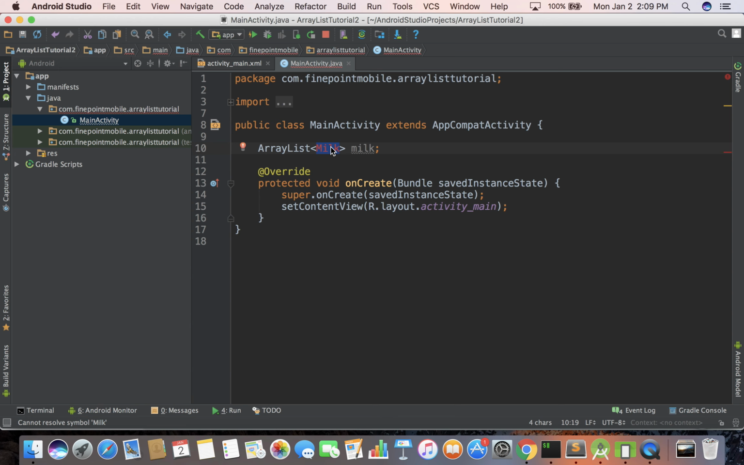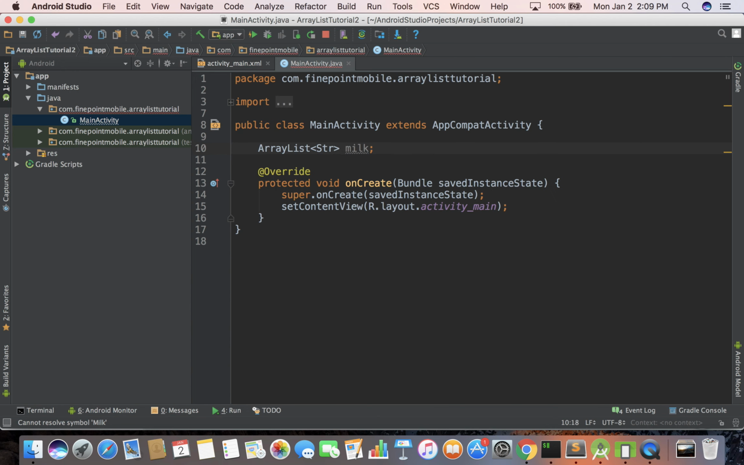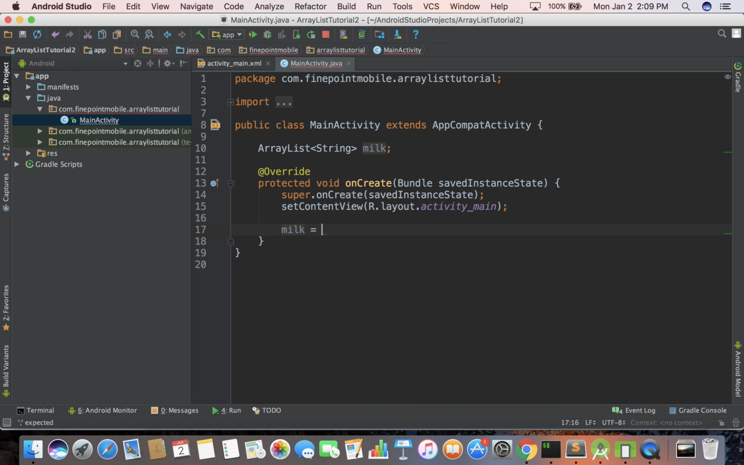A string is just the basic, it's basically just letters. So there it is. Now there's a couple of things we need to do. We need to go into onCreate and initialize the array list, because we can't start doing stuff with milk until we actually initialize it. So let's do milk equals new ArrayList, and it'll automatically fill that in for you. You can just hit enter and autocomplete, and we can leave it empty like that.